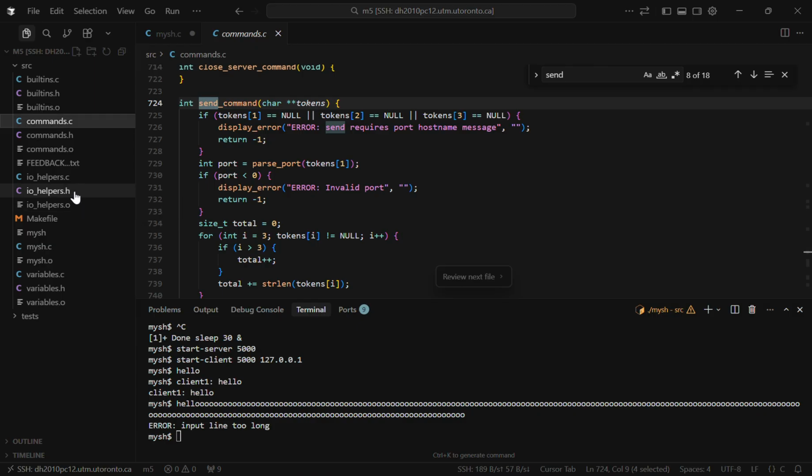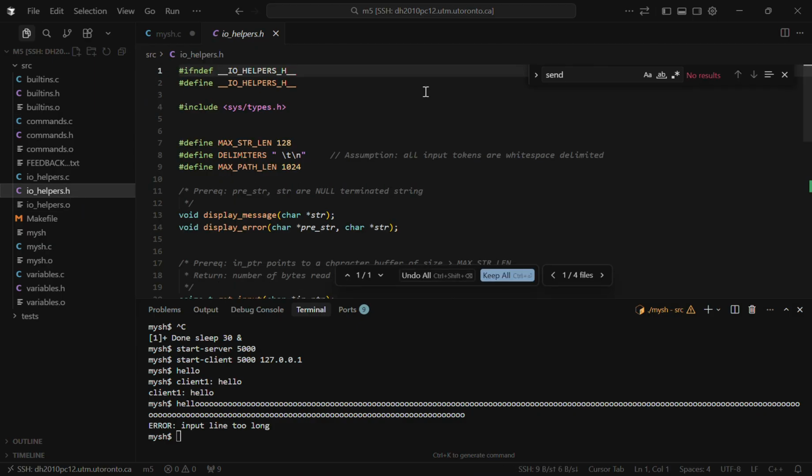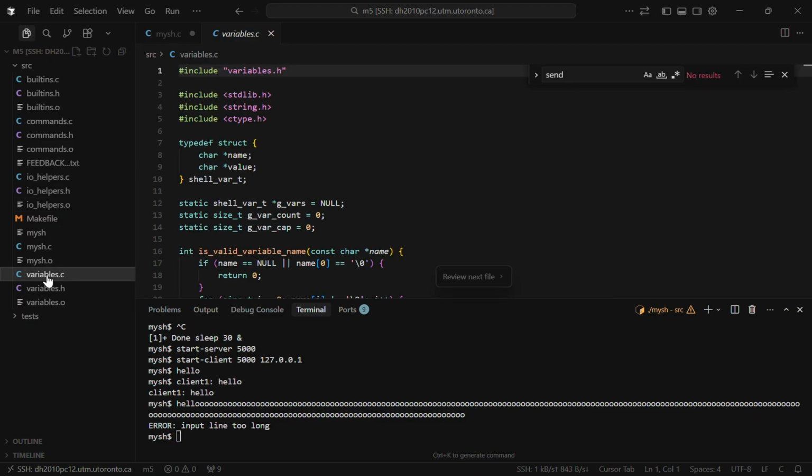Let me actually show you one more thing. Max string length is defined here as 128. This single constant drives command and message size constraints. Maybe I can go show you guys variables.c. We're able to use a dynamically resized array with capacity doubling. It is simple and efficient for moderate sizes, but lookup remains linear.